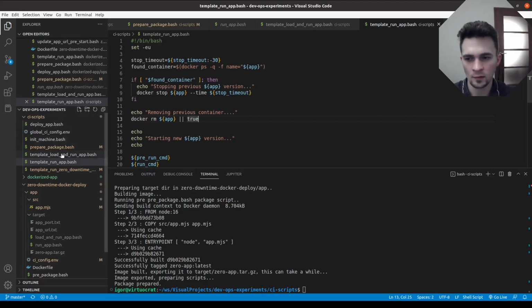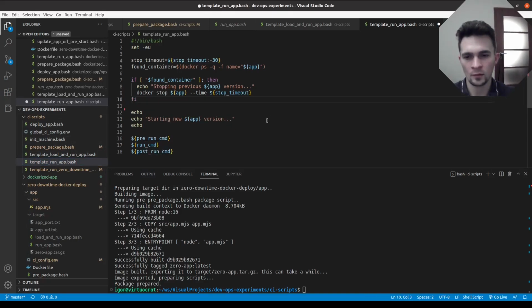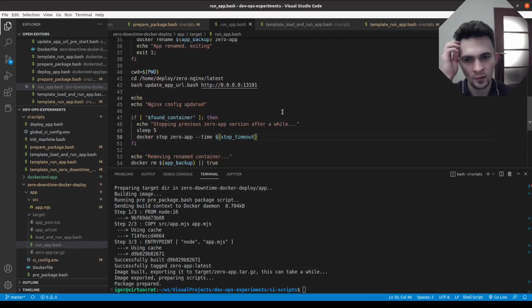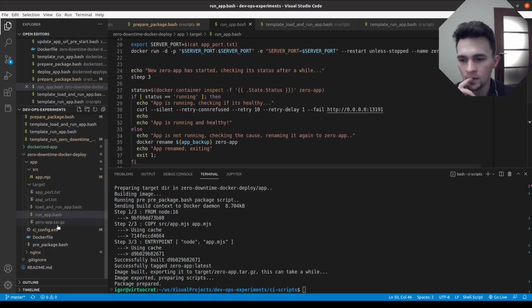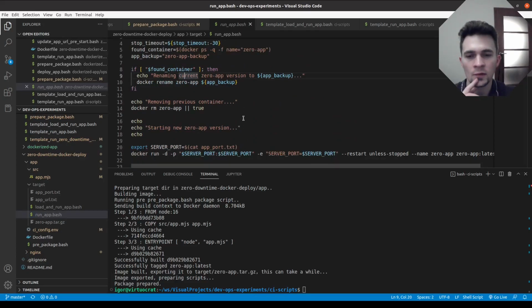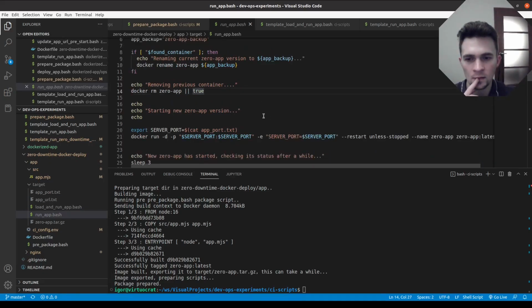So here, let's check this. Change this actually. We need to have that, so we can have an edge case. There can be a case where the container wasn't running. So let's let it be there.